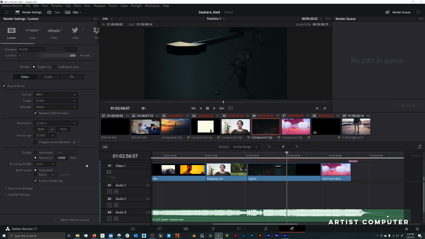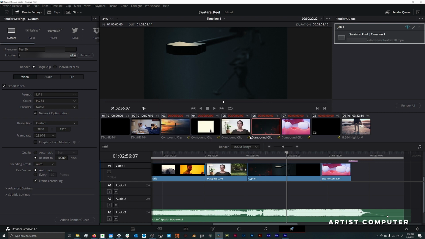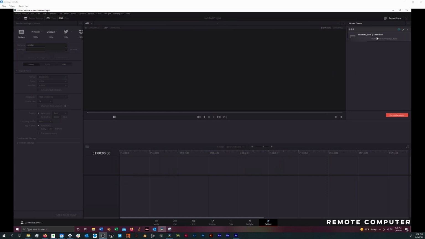And then what we'll go ahead and do is just hit add to render queue as normal. Make sure all your settings are what you want. We'll click on this little Wi-Fi looking icon here, and we're going to choose the computer that we want this to render on. So in this case, it's this one here. And once we got that, we'll just go ahead and click render all. If it asks to save, just say yes. And now we're going to switch over to the remote computer.